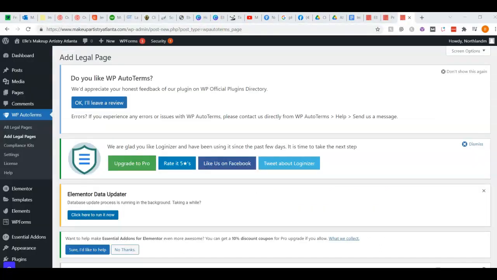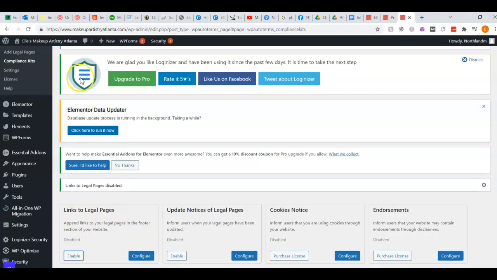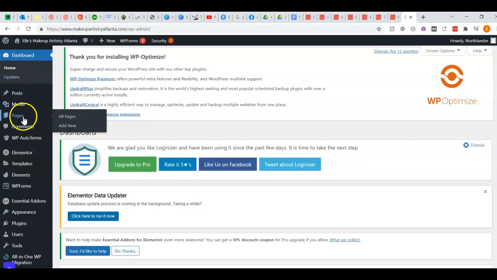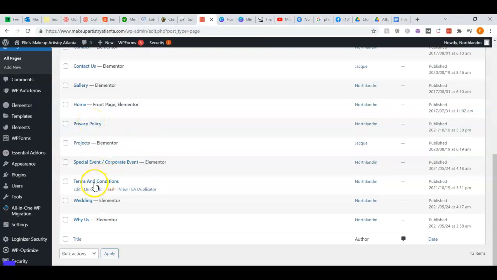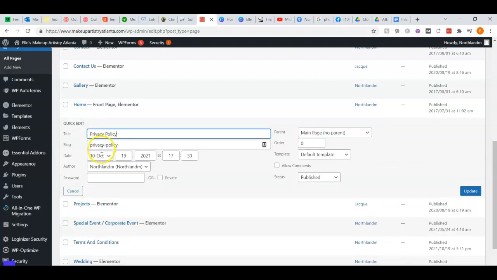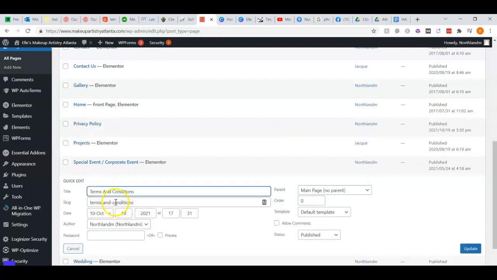Okay, we want to go back to the dashboard, and then we want to click on compliance kits. And we want to scroll down to where it says links to legal pages. We are going to disable, only this one, disable. Okay, now go more and go to the pages here. Okay, privacy policy and terms and conditions, perfect. So then we're gonna go here to quick edit, privacy policy, perfect. Quick edit, just wanna make sure that's showing up, okay.